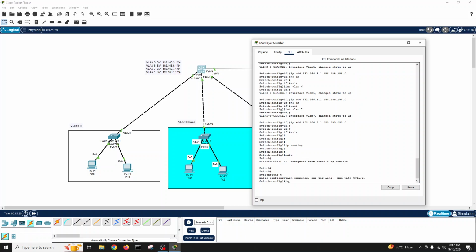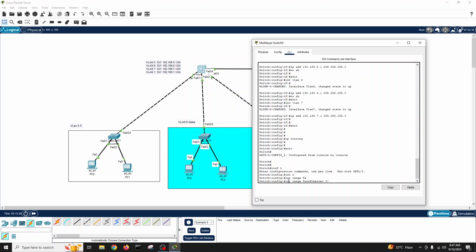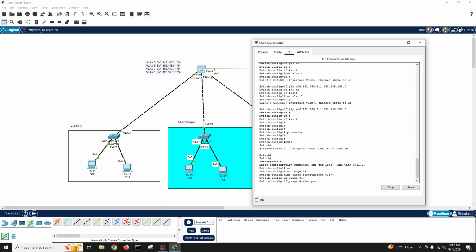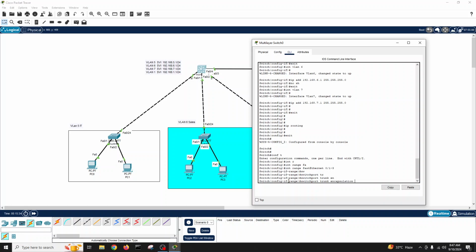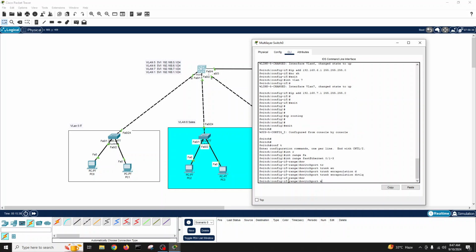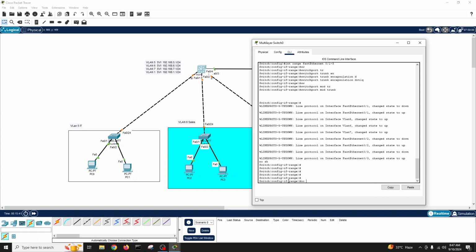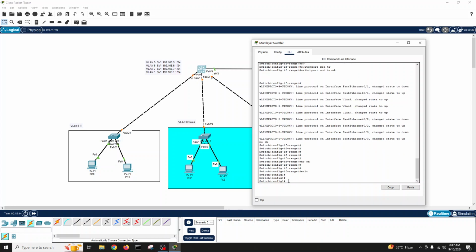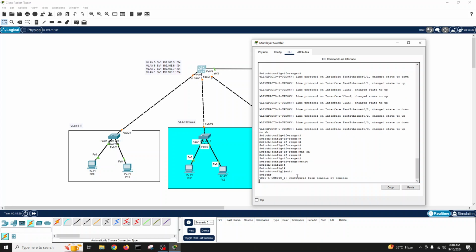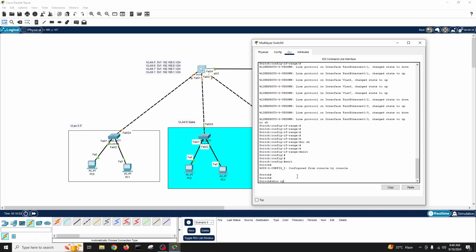Together I will make it. Interface range fast 0/1 2 3, switchport trunk encapsulation first dot1q, then switchport mode trunk and no shut. Okay, so these three interfaces are done. Okay, let's see whether we have created one or not. VLAN 1 SVI, show IP interface brief.